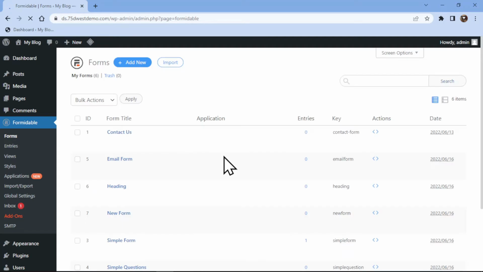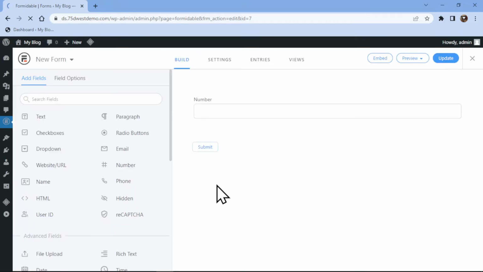As you can see, the Formidable Forms window will appear. You can either add a new form or edit an existing form as per your requirements. As I want to edit an existing form, I will simply go to New Form and click on Edit under that. You will now see a form builder window has appeared.